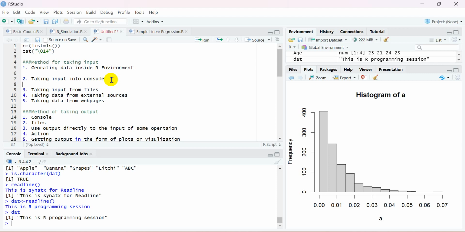Another method is that if you want to take a single line of input, then you can apply a command called readline, and using this method you can generate data of one line into your R environment. So these are the ways you can generate data into your R environment.